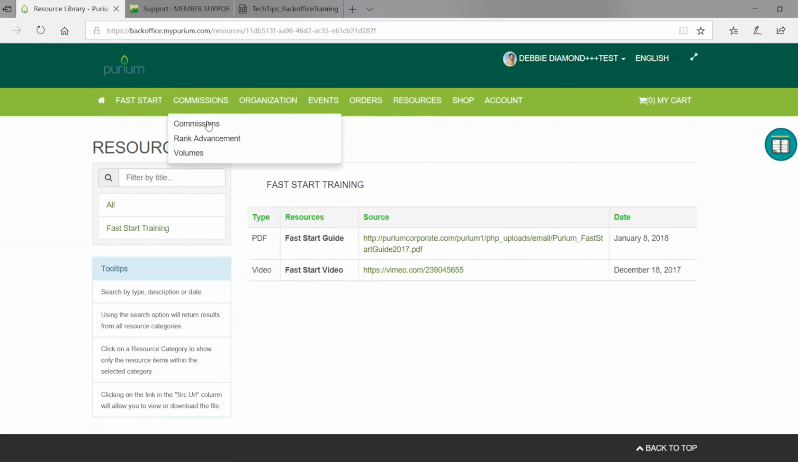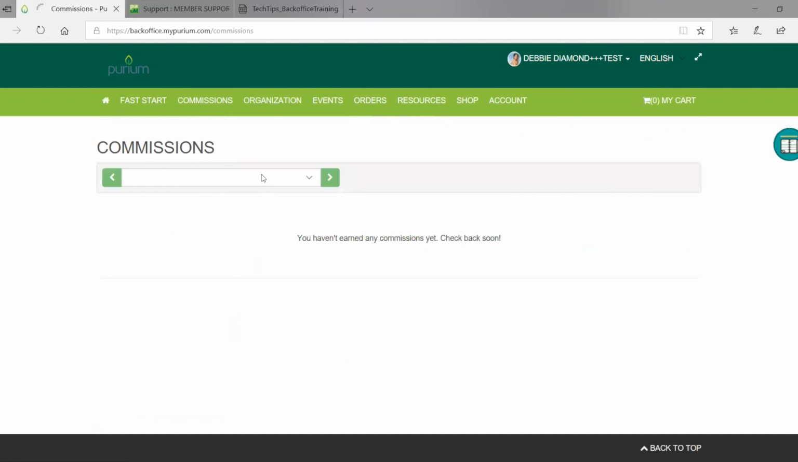The next one is all about commissions, all about what you're earning, how your rank advances, and the volumes. If you click on the commissions, as I said, there's no commissions earned here yet. There's a pie chart here that will show you where your commissions come from. There's drop-down menus to see who they came from, who you earned money on, and you can keep track of all of your commissions.